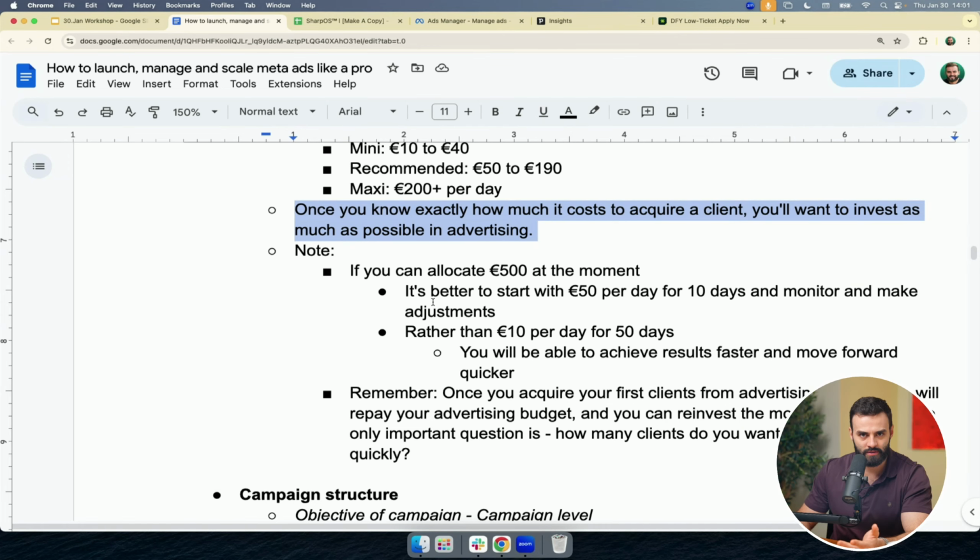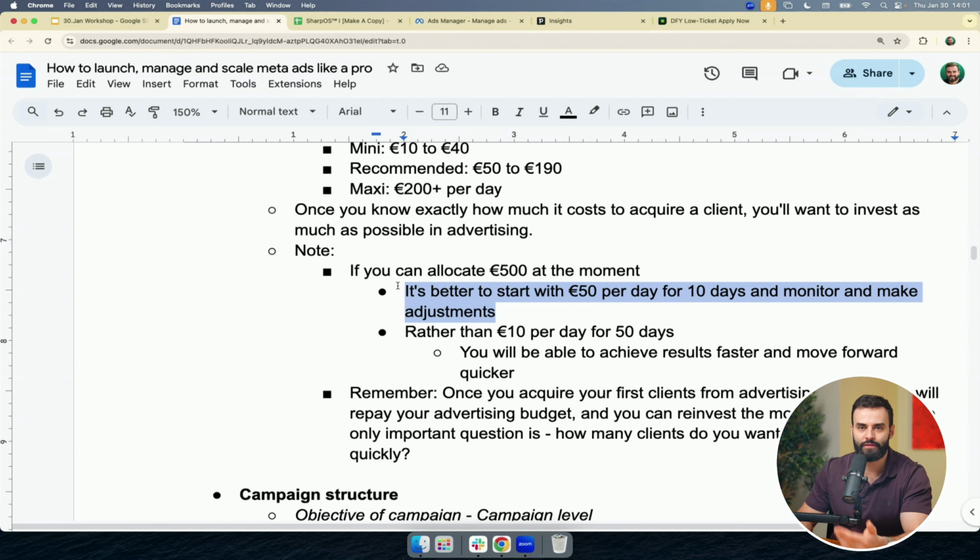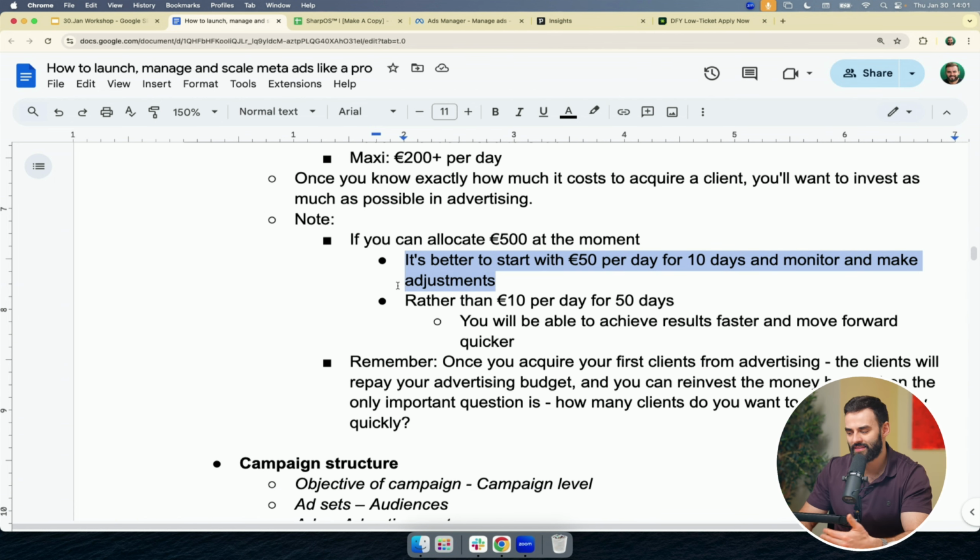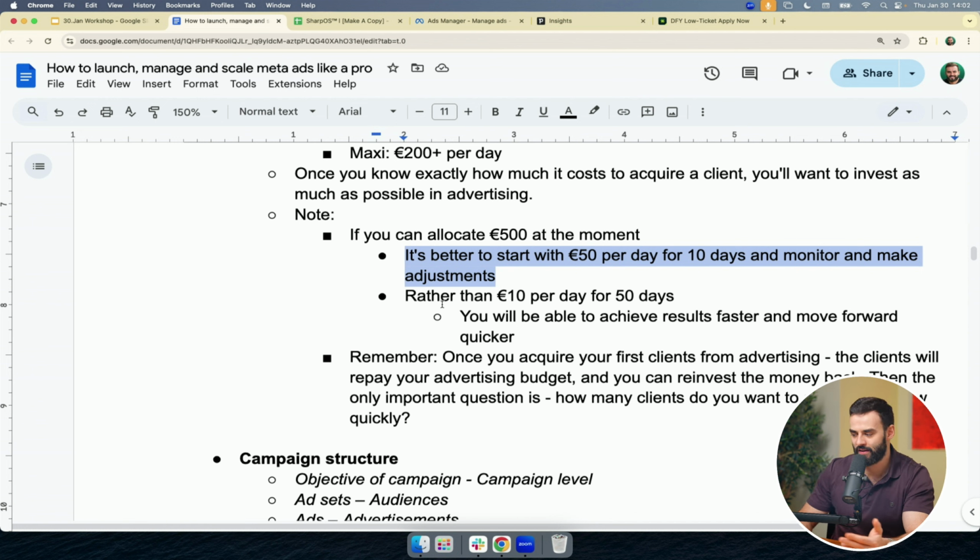I was scared a little bit. You shouldn't be scared. Once you see something working, once you see the numbers, you should be a little bit bolder. You should be letting go of your fears. So, for example, if you have 500 right now to invest in ads, and that's your maximum budget, I would much rather do 50 euros a day for 10 days and just see the results, than 10 euros a day for 50 days. It's just going to be slower.